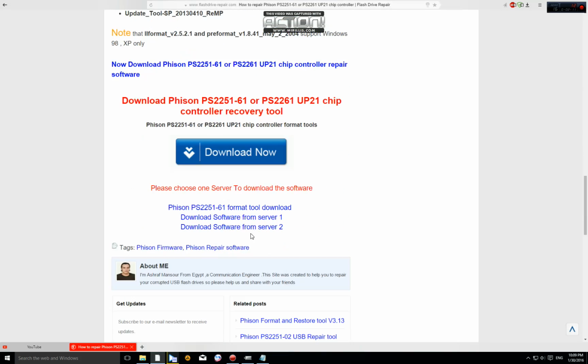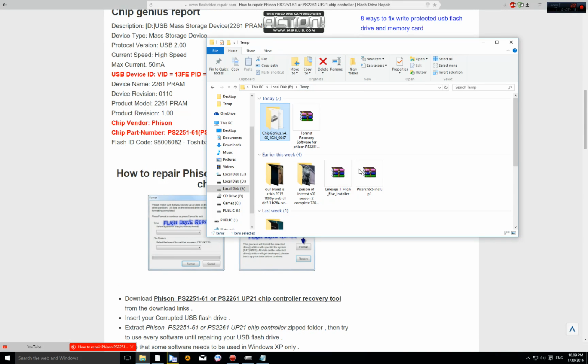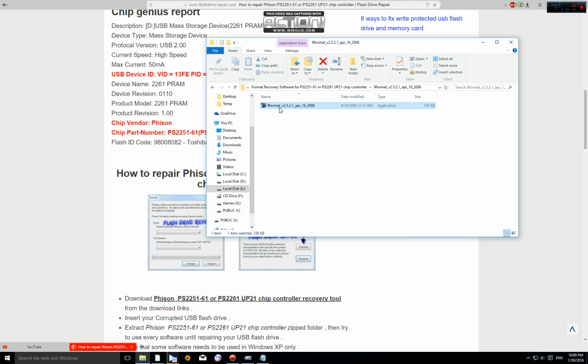Now you have to download the programs from one of the servers. For me, I get this file here. It contains, I don't know, well, 9 programs. So I'm going to try them all. So first we're going to go to the first one.